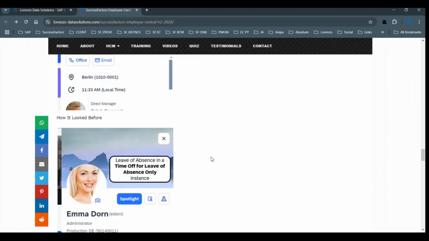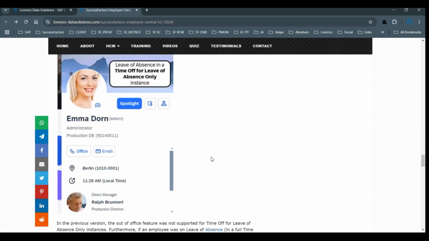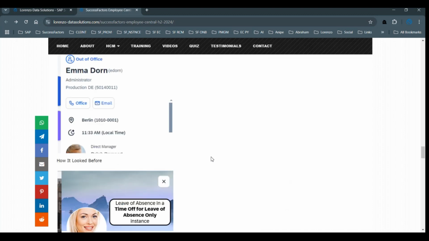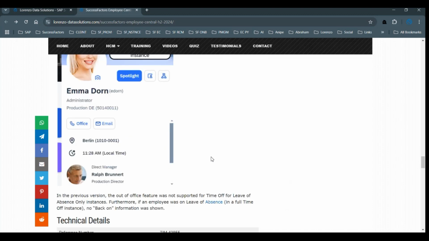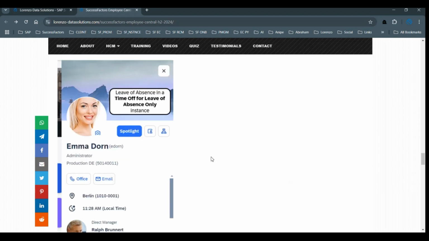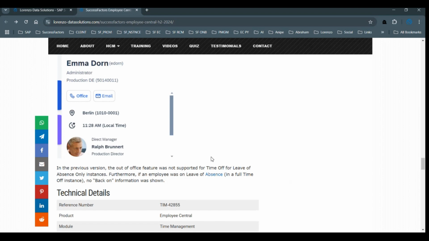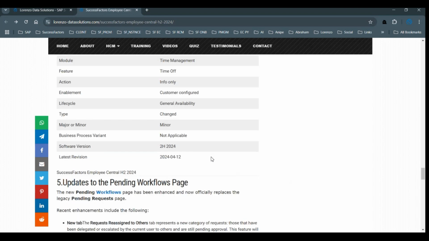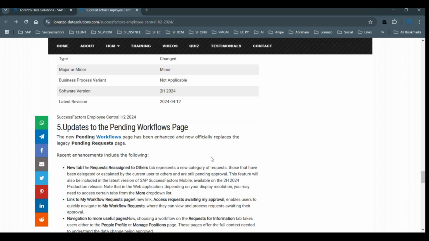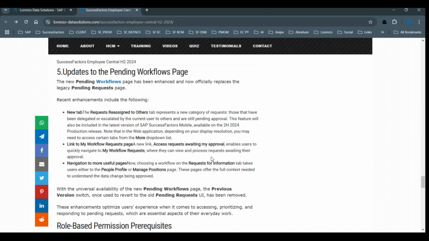Okay. Next one is including the leaves of absence also. You can see here the leave of absence as an example. You'll be able to see on the spotlight that the employee is on long-term leave.